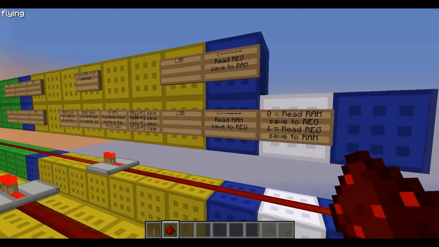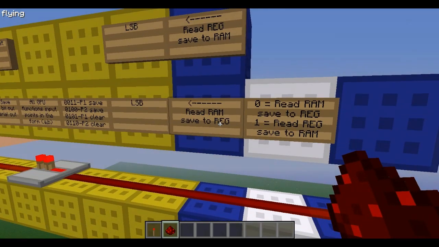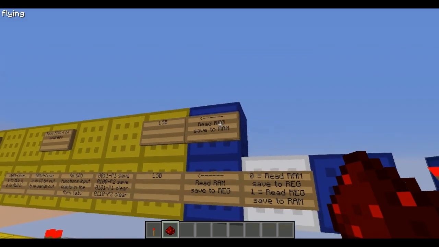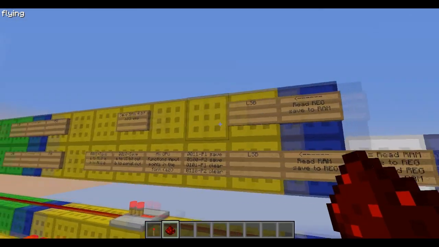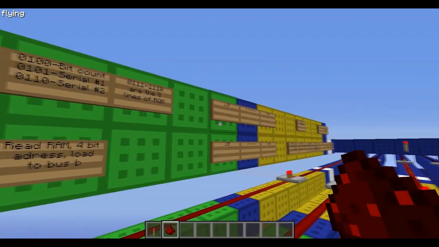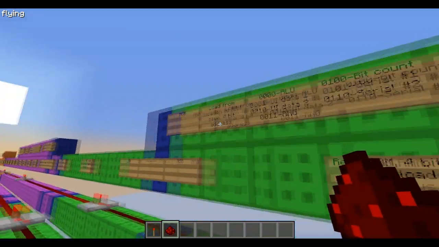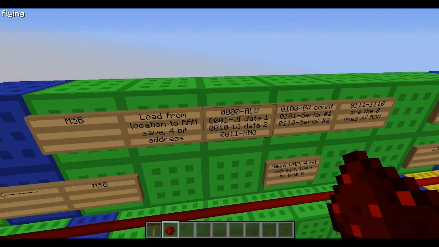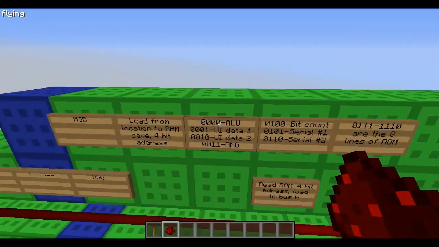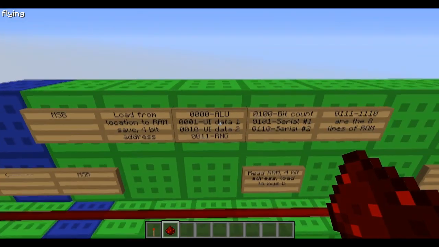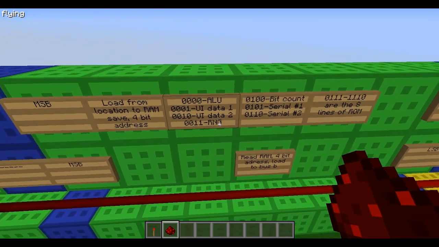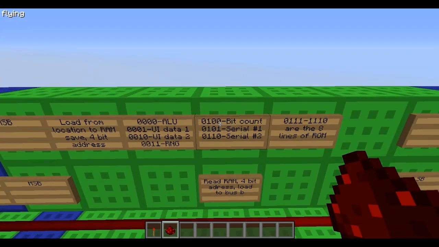Yeah, so that's read RAM and save to register. Now if we want to read from a register and save to RAM, say we want to load user input 1, save to RAM, over here the green part is what register location we would load. So all of the different addresses are here from where we want to load from. ALU is 0000, user input 1 and 2 are binary values 1 and 2. Random number generator is binary 3.